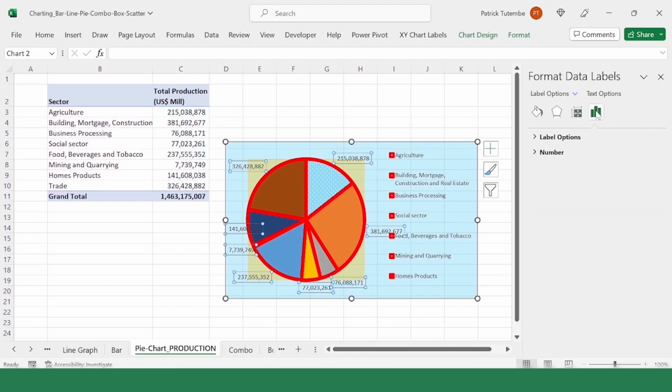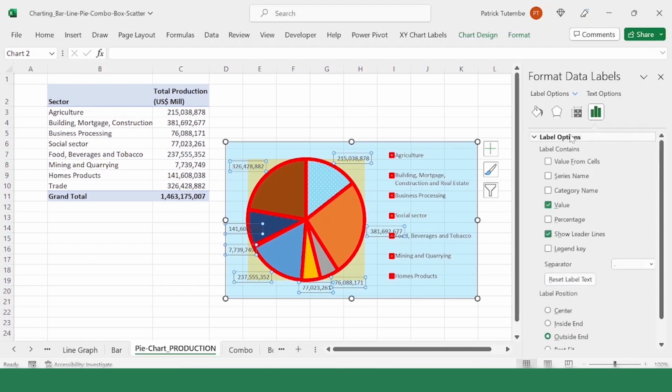Let's click outside the data labels and then back to the data labels. When we go to the label options, again under label options, we see that there are values, but we can also indicate percentage. So in addition to each of the absolute figures of GDP for each of the sectors, we can also show the respective percentages for each of the sectors. That is as far as data labels are concerned.